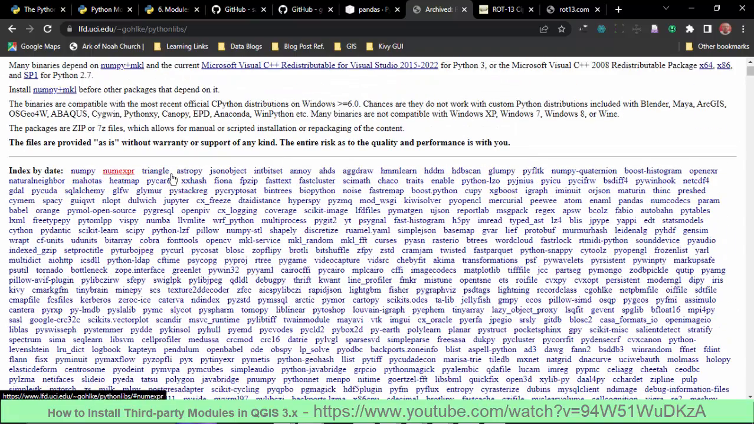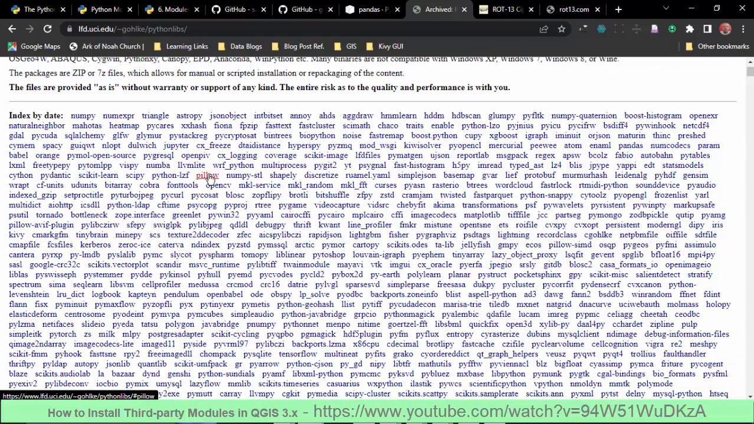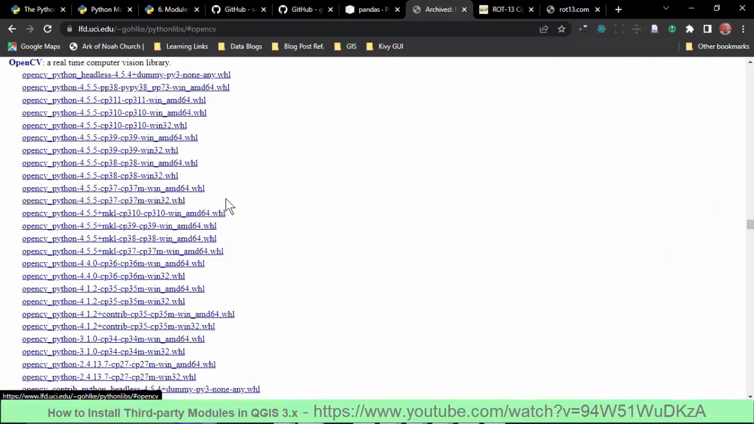So, for example, let's say you want to install OpenCV. You just need to go to the page, search for OpenCV, and then download the one that is compatible with your Python environment. So for example, this is CPython 3.7. And then the Windows is Win32.